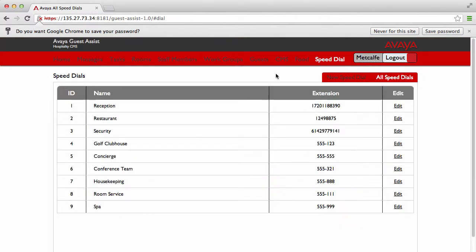Next is the Speed Dial tab. Again, typical of our full flexibility, we can add, edit speed dials. In this example, we have added 9 speed dials beginning with reception and restaurant to spa.